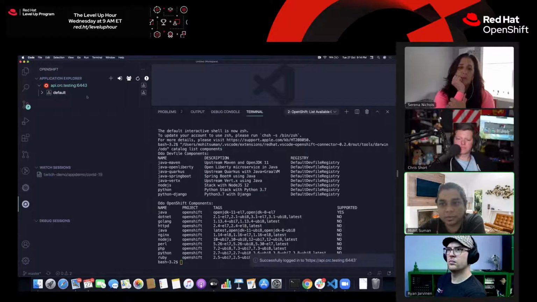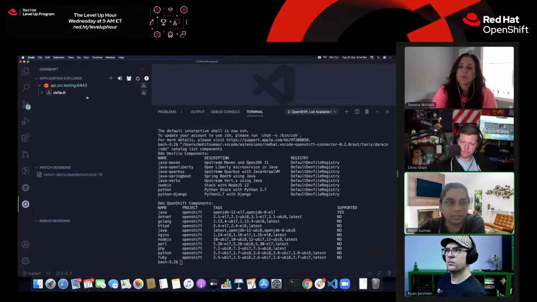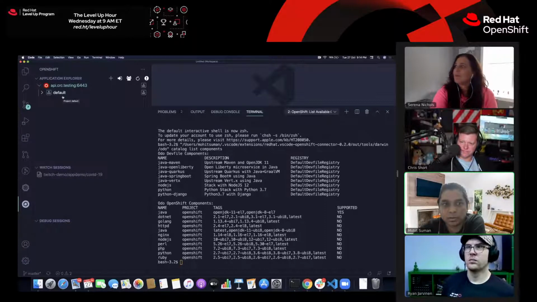So this way you can switch between different clusters, and once you have switched between different clusters, you can deploy your components or application directly on that cluster also. So that is how it works.